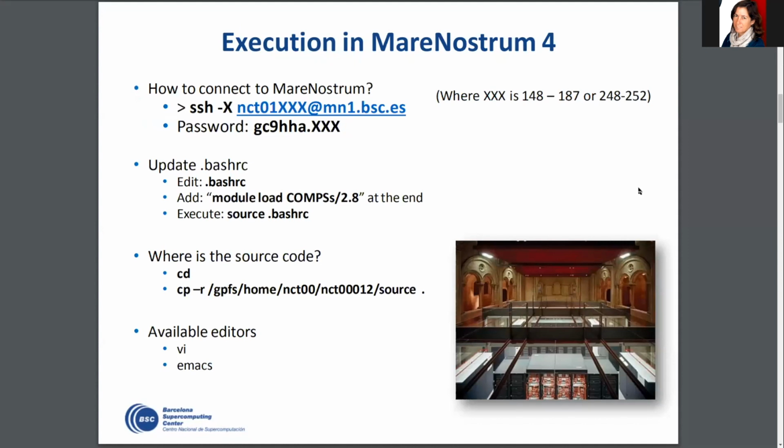Okay, so the first thing that you should have close to you is the user and password that have been provided to you to connect to Mare Nostrum.